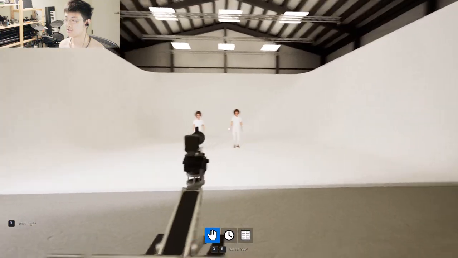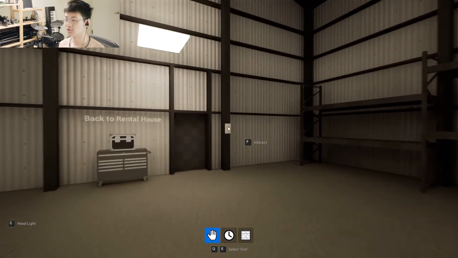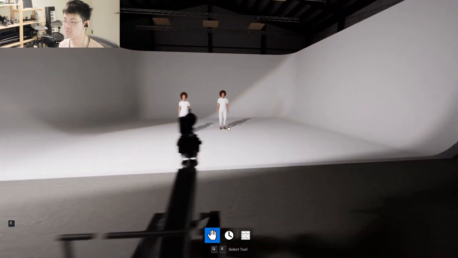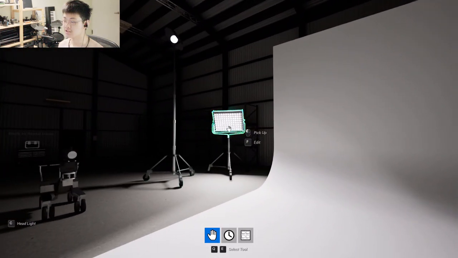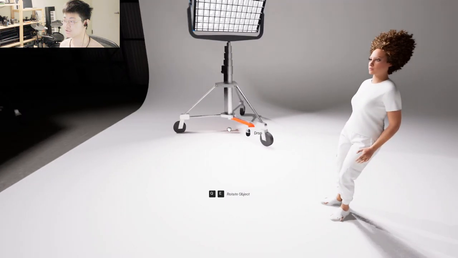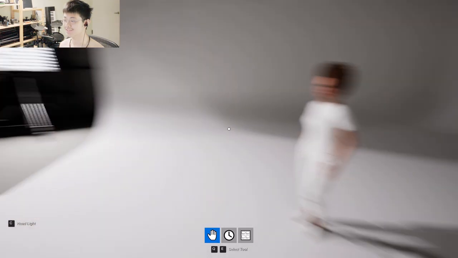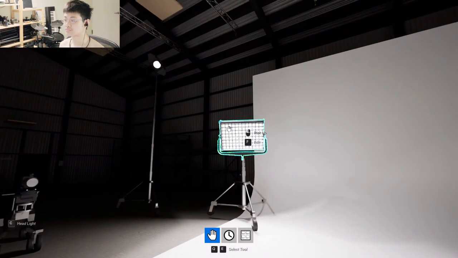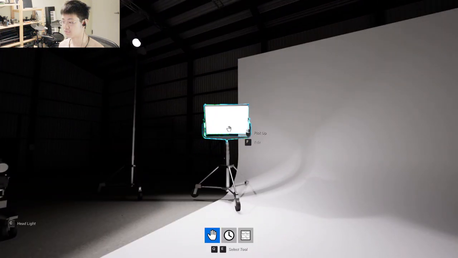Anyway, let's see. I want, yeah, oh, let's turn off the headlight. Oh no, turn off the studio light. Yes, this is what I'm talking about. Ooh, what? This is not soft. I want this light to be softer. What? It's not even softer. I want softer light. No, there are no modifiers for that. Never mind.